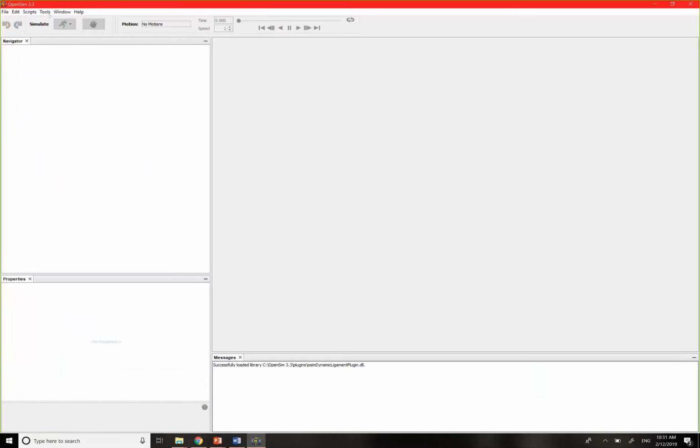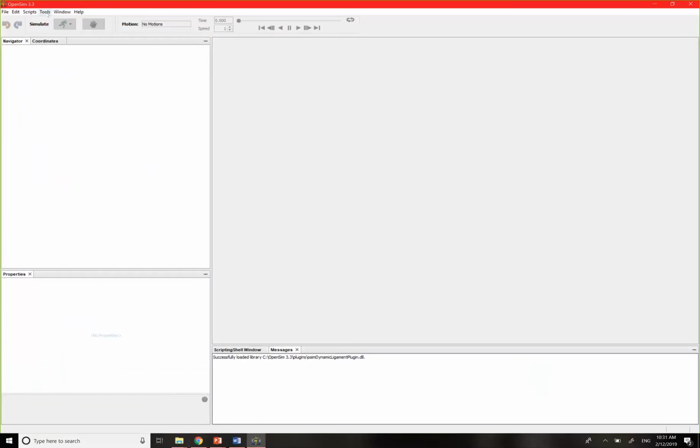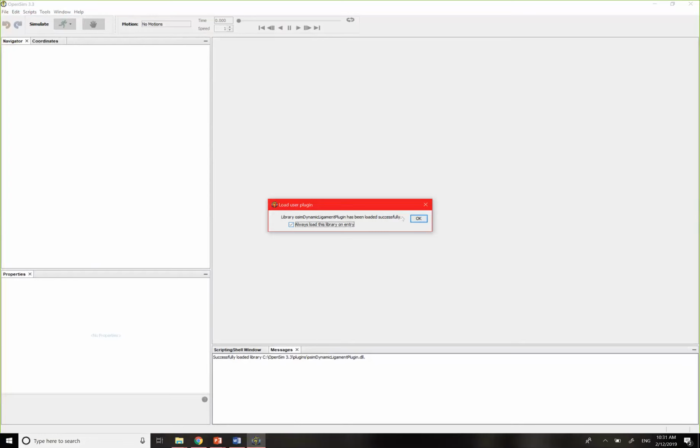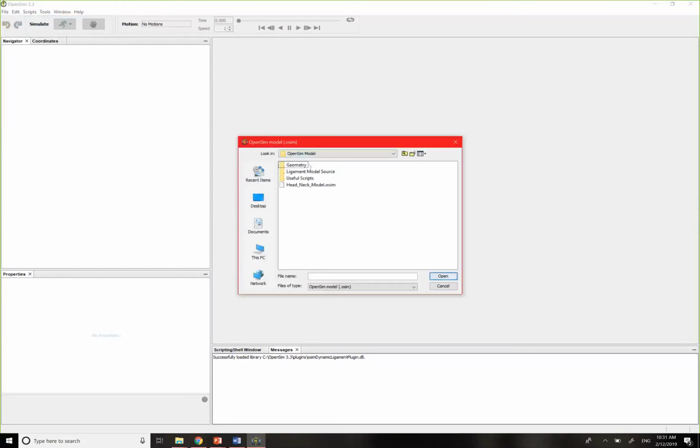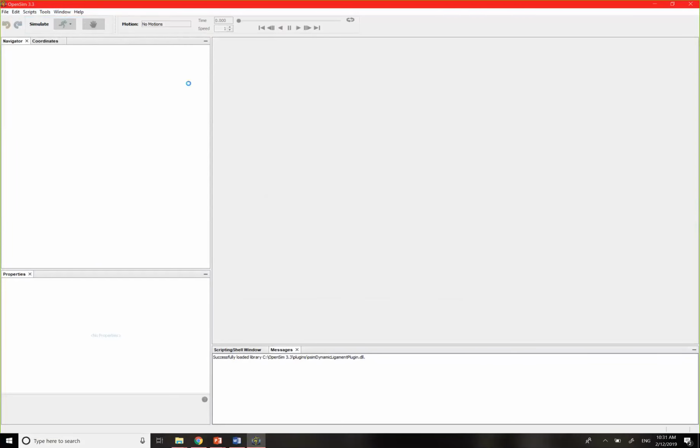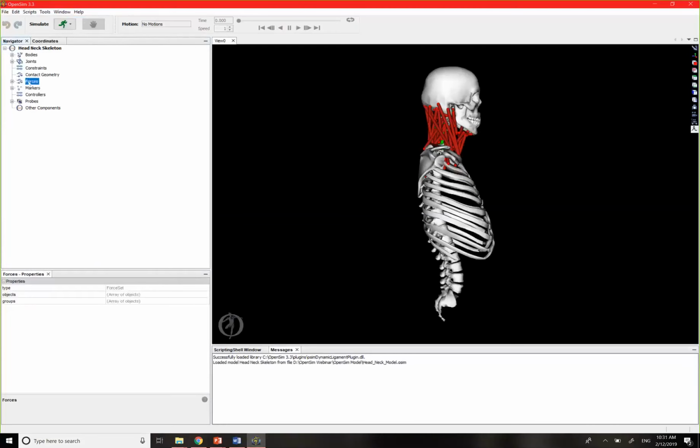Okay, now that OpenSim is open, if you want to load the custom ligament, you'll go to Tools, scroll down to user plugins, and you can see that the DLL file is present. If you click on that, it'll load in the DLL file. Once loaded, you can now open the custom head and neck model that we have provided, and you can double check that the ligaments are present by hiding the muscles.